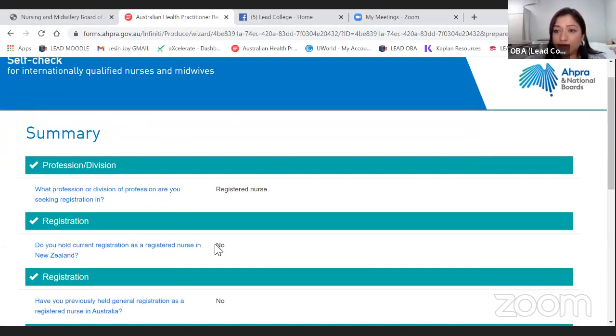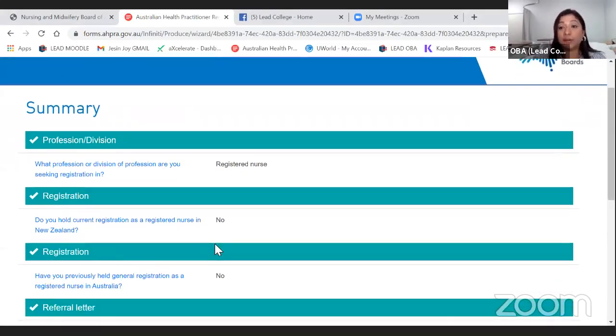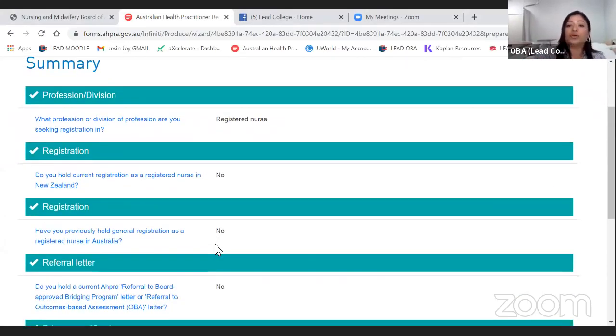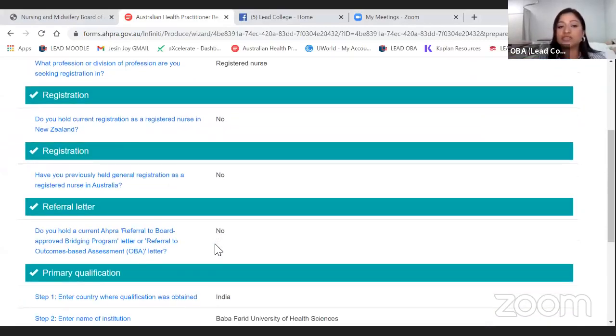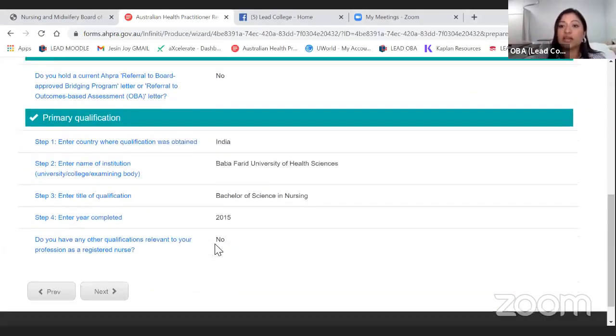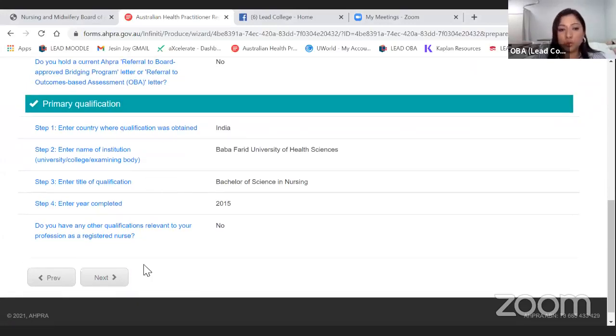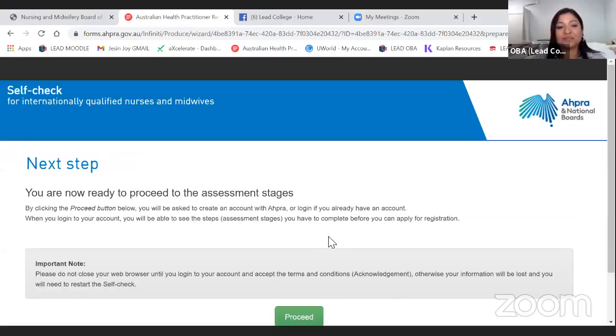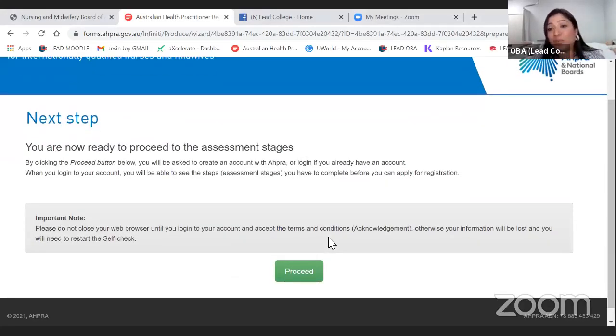This is basically the summary of information that you have put in before. Okay, so the summary of information, just check once again that you have put the correct information. Okay, now once you look at it and absorb it that it's all good, you move towards next. Now, very, very important message. So you can see you are now ready to proceed to the assessment stages.